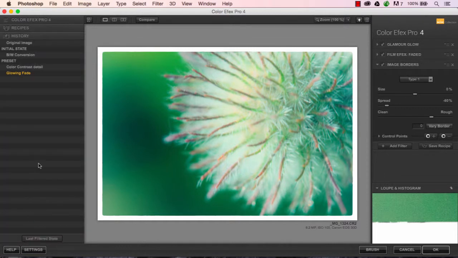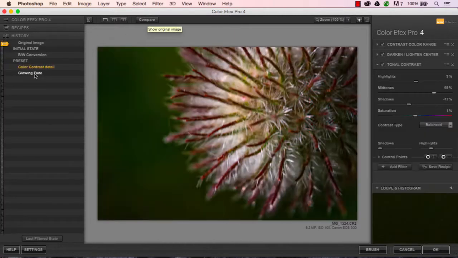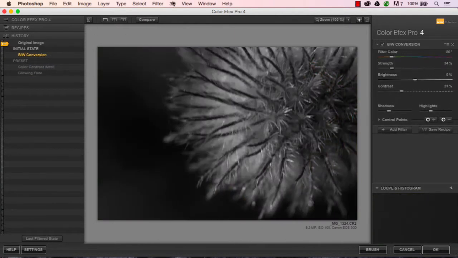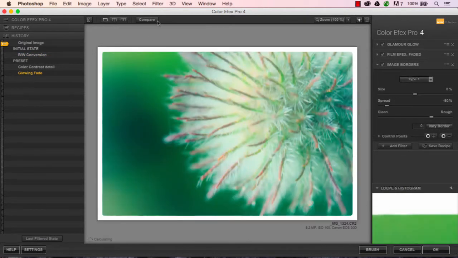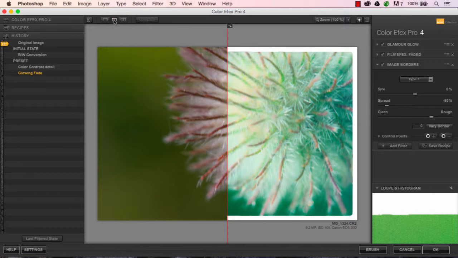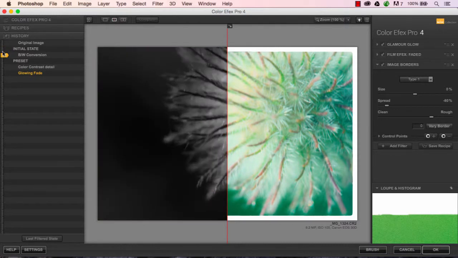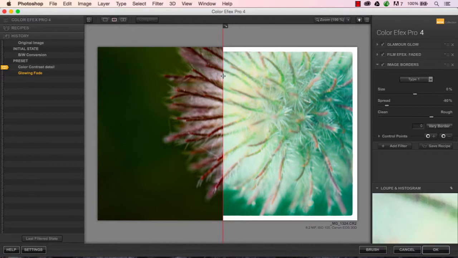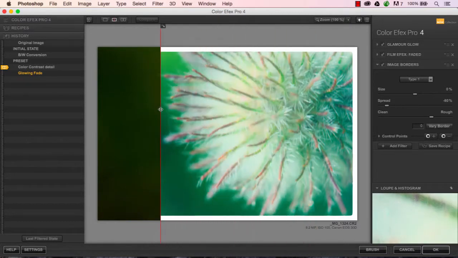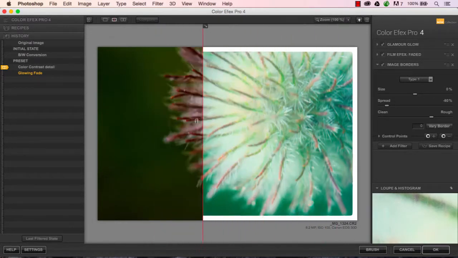History will show us all the different steps that we've already applied to our image. So it'll show what preset or a black and white conversion, whatever we've done, and we can click on that and it'll show, so we can do the compare button or the before and after. You can also slide the state there and say, well, let's look at the color contrast detail and the glowing fade. So now I can slide back and forth and see how I like the difference between the two filters.